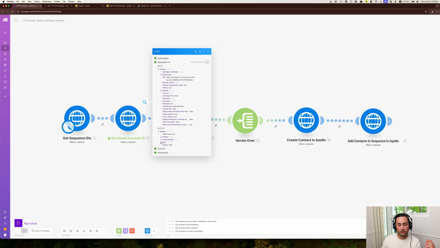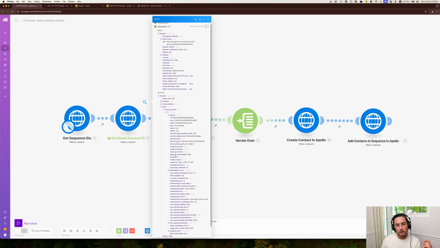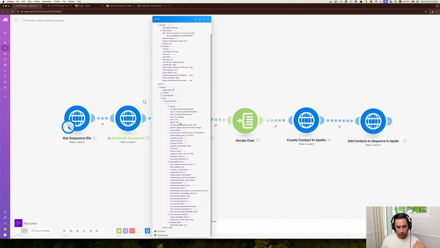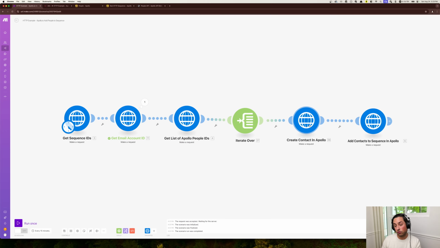We run it, and you can see if we expand the data, again, this is in a JSON response. What you have here is the actual response back from those different accounts, or from that actual request that you made. And so you've got stuff like the email address, the ID, the user ID, kind of all the stuff that I need to then go and actually pass in to create a contact as well as add contacts to a sequence in Apollo.